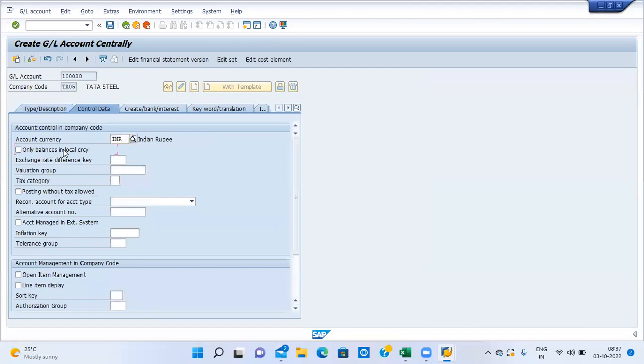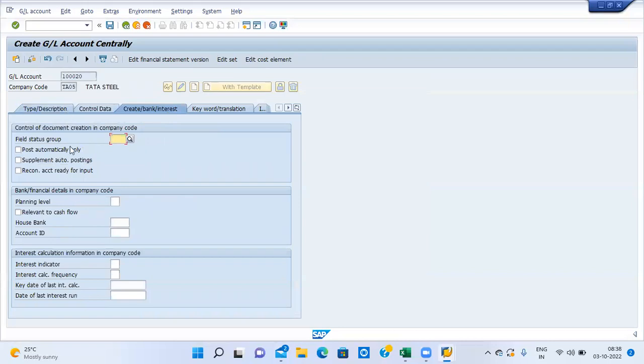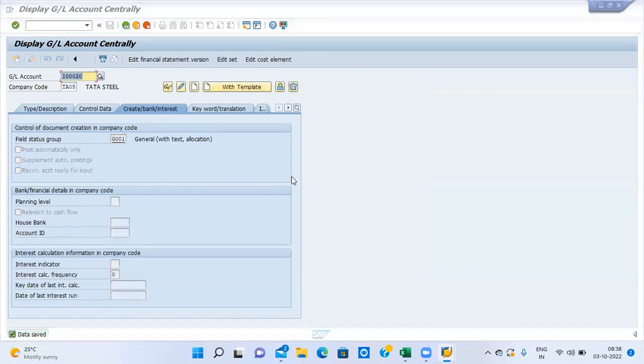Now only balance in local currency, line item display, sort key 001. Going forward, we'll also customize this balance sheet GL account. Whatever fields we require, we will keep. Other fields we will remove. Now I will save this. Now assign this retained earning account in OB53.